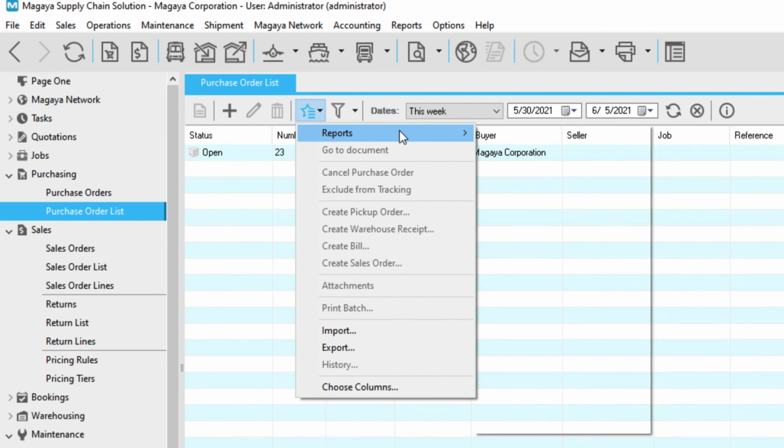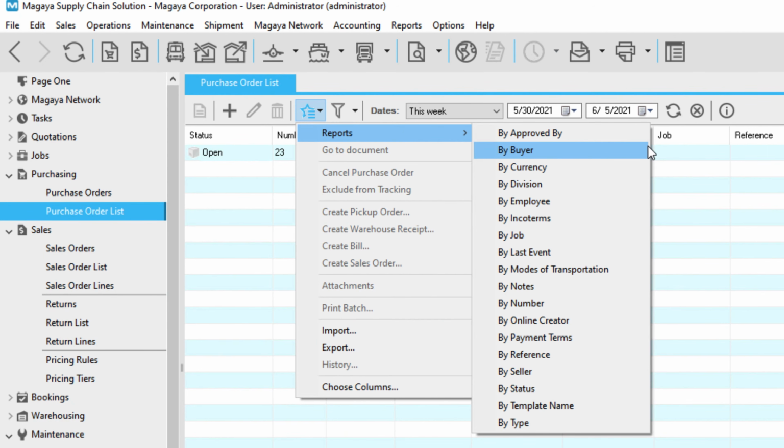In Magaya, you can also see reports of all your sales and purchases. Magaya has the tools to keep you on top of your inventory and handle expiration dates. See our other videos and the knowledge base for more on automating tasks in your warehouse.